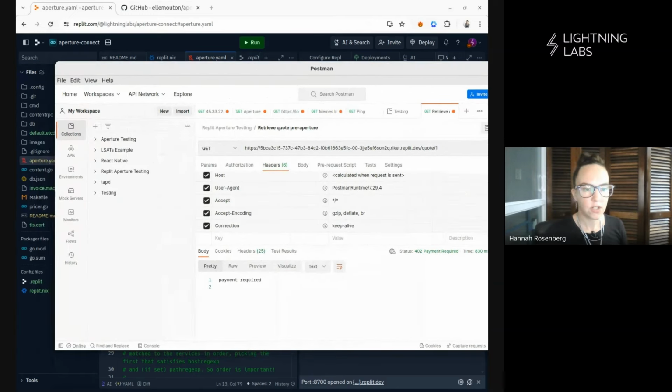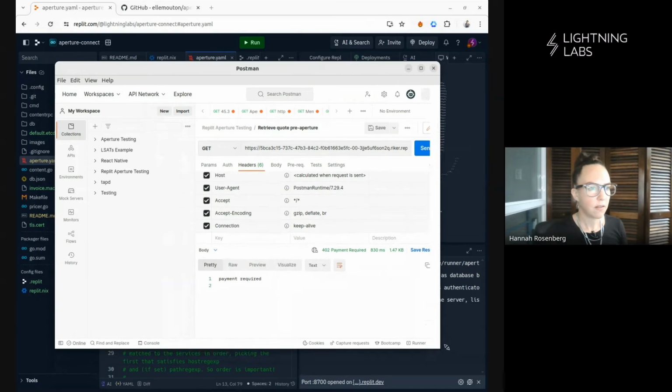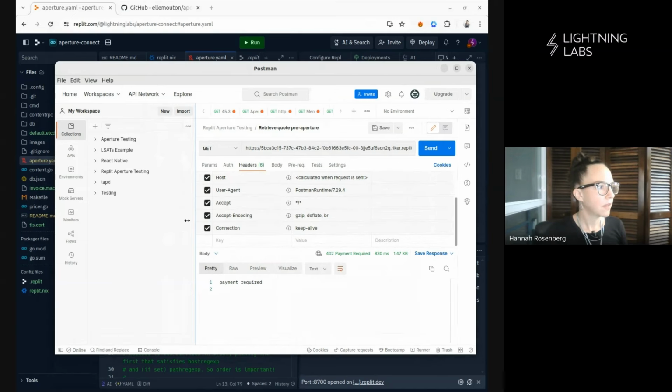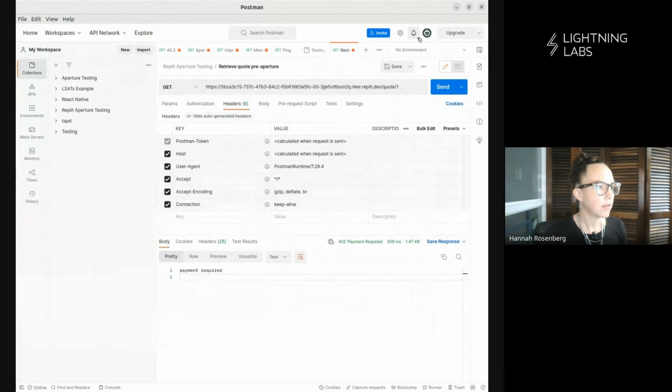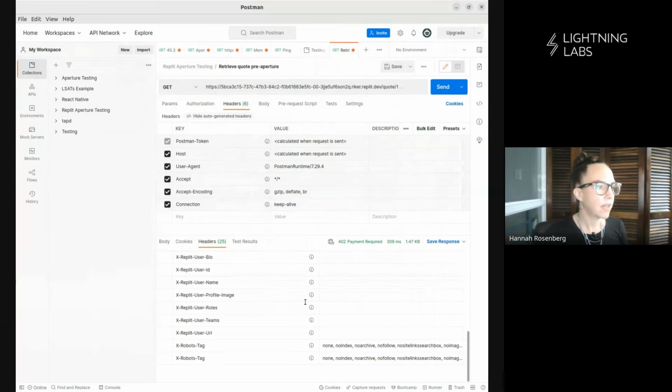Let me adjust that. Awesome. And we are going to make a GET request. We're going to ask for quote number 1. Remember, we're expecting the bouncer here, Aperture, to stop us and say, hey, you need to pay 10 Satoshis. So we're going to send this, a payment required. And also, let me see here. I can expand this. I'm going to go look at headers.